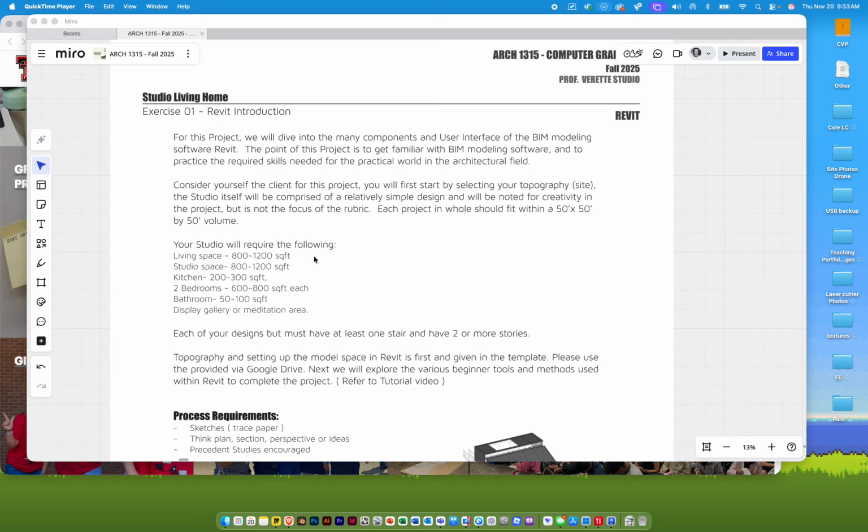Your studio will require the following: a living space of 800 to 1,200 square feet, studio space, kitchen, 2 bedrooms, at least 1 bathroom, and some sort of display gallery or meditation area. I usually leave that one pretty open, but relatively speaking, build or design what you would want, right? And at least a fictitious spot on the lake.